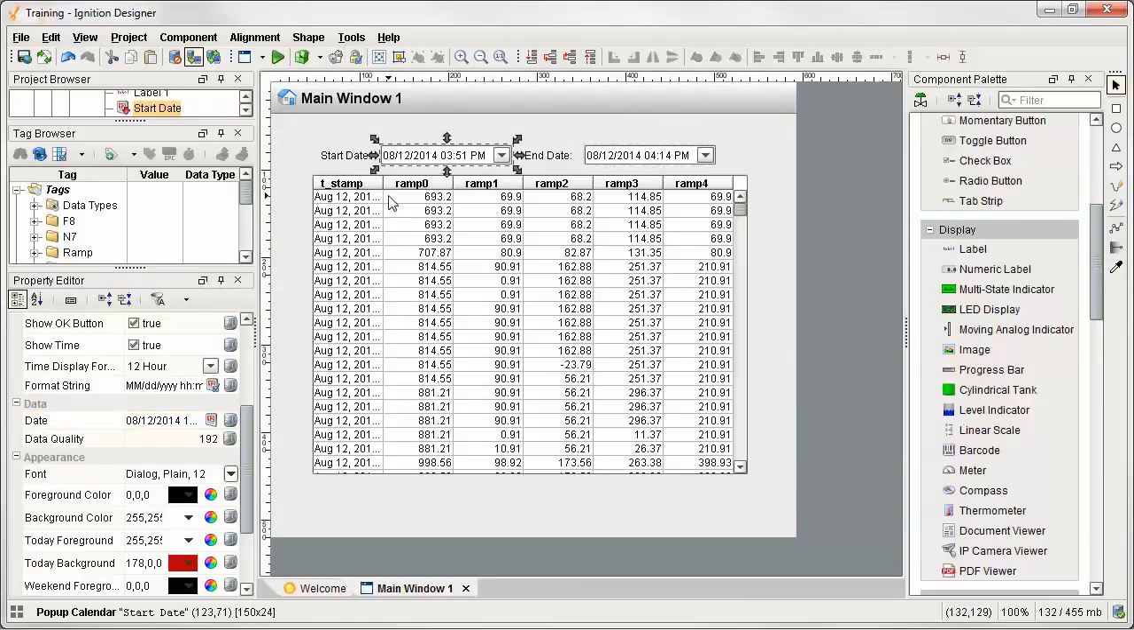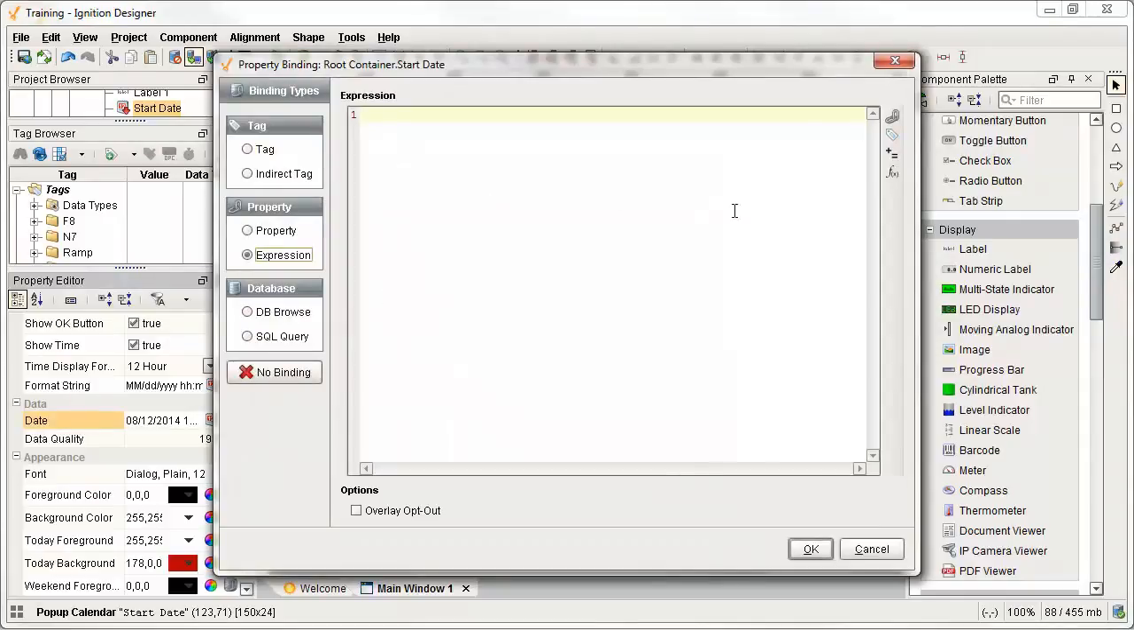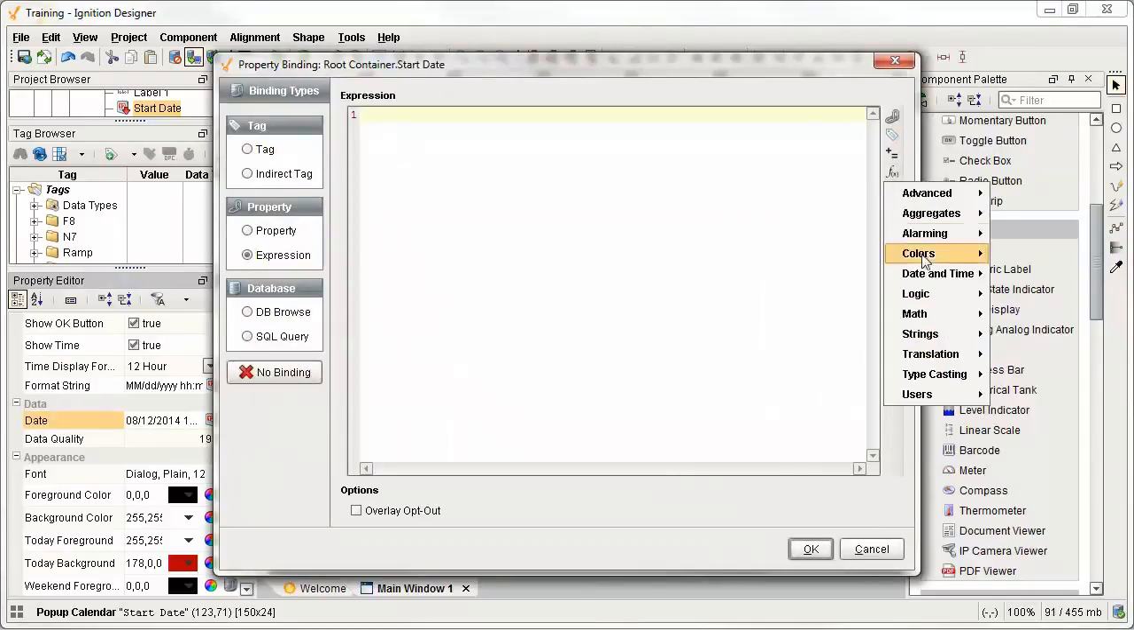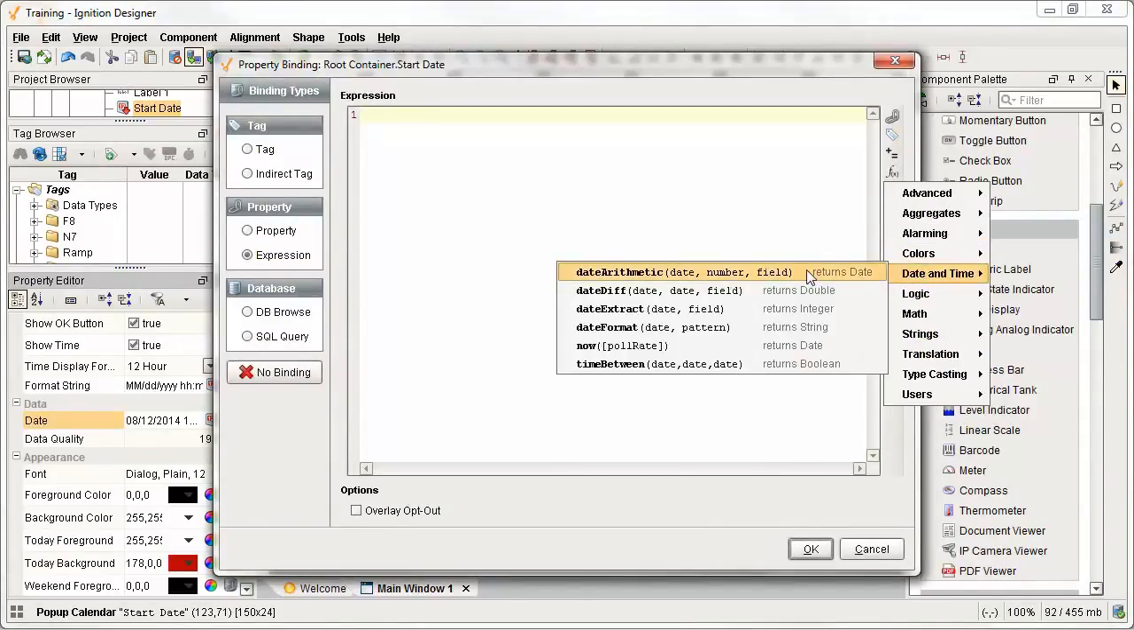Now the start date, I want that to be an adjustment off of the end date. So I want to be maybe now minus 15 minutes or minus a day. So we're going to bind the date property of that pop-up calendar, again, to another expression. And here, we're going to use a different function. If I go to my f of x under date and time, I have a function called date arithmetic, which allows me to add or subtract a number from a date. I'm going to bring this function in.